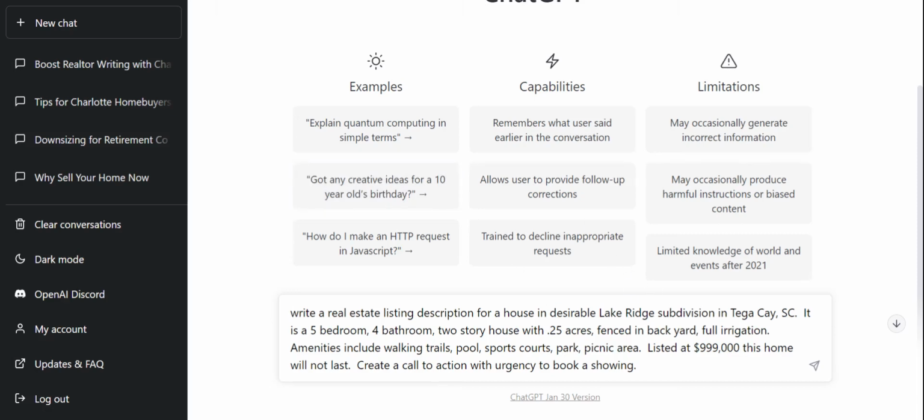Hi, I'm Dani Bucholtz. In this video, I'm going to show you how to very quickly write a stellar listing description that just takes seconds to do.